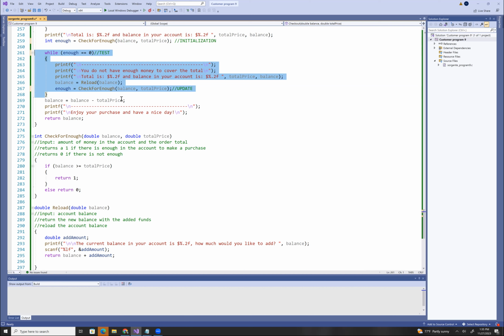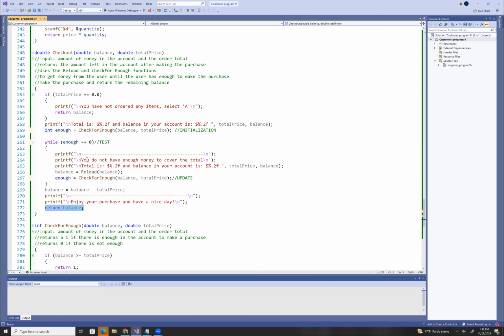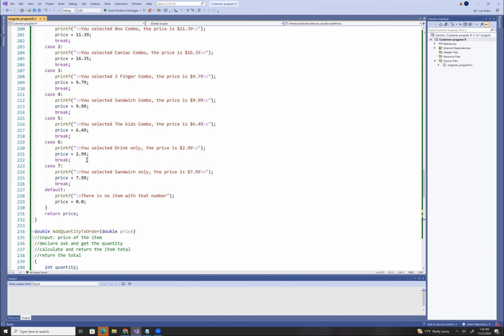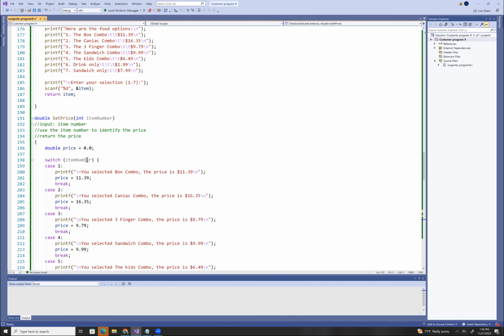When enough returns a 1, you just subtract the price from your balance, and then you return your new balance and tell the user to enjoy their purchase. So then you would come back here to your main function after you've checked out.